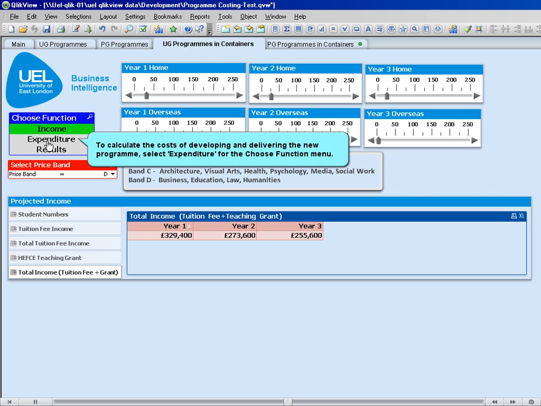The second major component of the model is a calculation of expenditure. This is largely based on developing a new program, the number of hours required to deliver and administer the course, the cost of student support in terms of bursaries and scholarships, and institutional overhead such as estate, IT provision, etc.